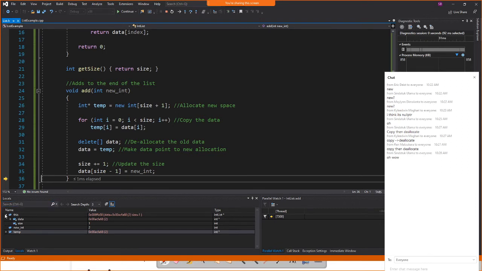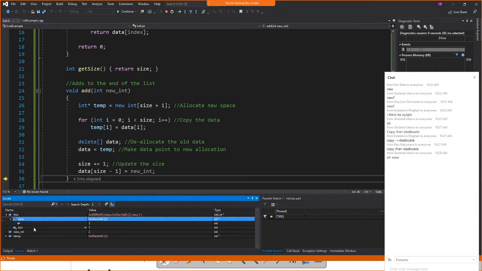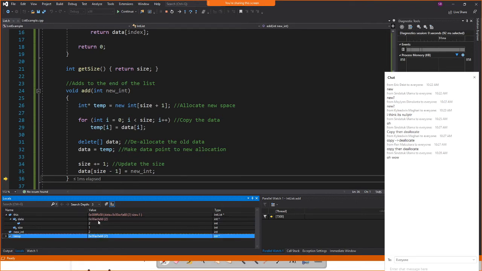And so by the end of this, you'll see that if I look at the data pointer, it is some address. It's the address that temp was pointing to, which is where we allocated the new array. And it has one element, which was the 2 that we added. Again, sorry if this is a little hard to see. I don't think there's a way to zoom in this part of Visual Studio. You're just going to have to trust that it's all correct, I suppose.